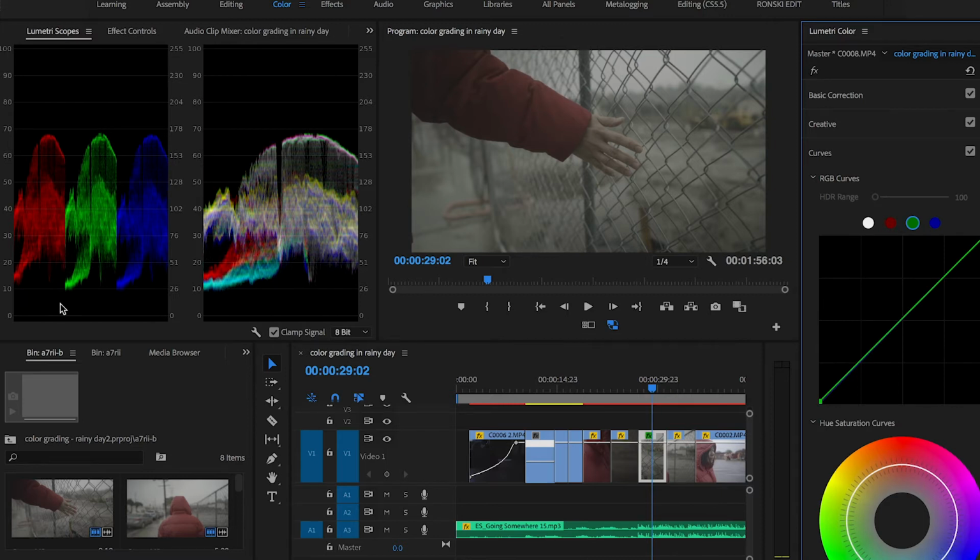It's always good that your channels doesn't go beyond the last line at the bottom, not touching the zero, because once you do that, you will lose details on your shadow part. Same thing with the highlights. Like I don't go beyond the 90, because once you do that, like you start to lose details on your highlights. Okay, let's go back to the color correction.